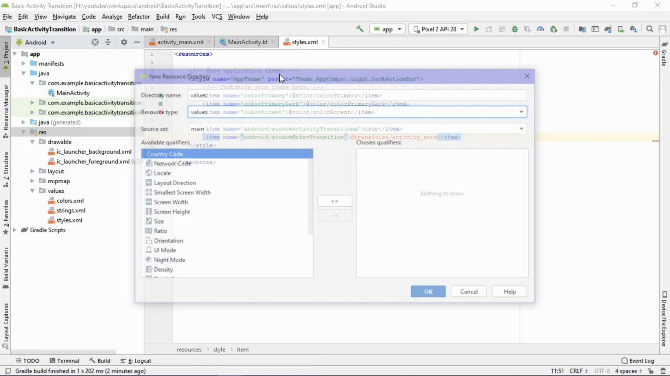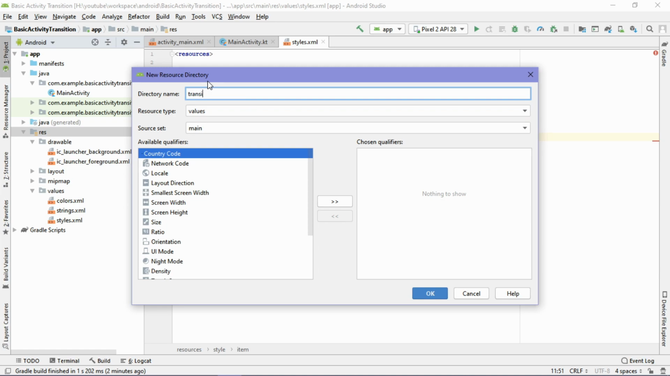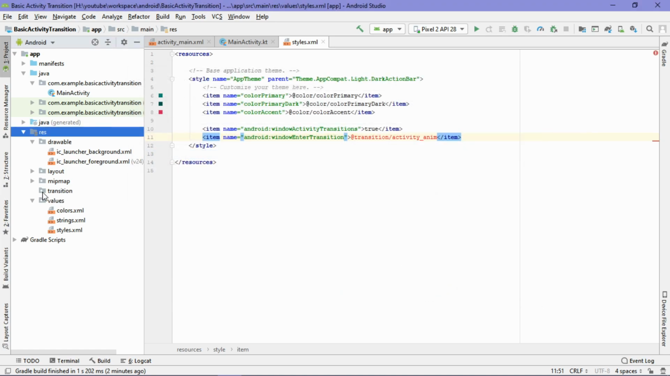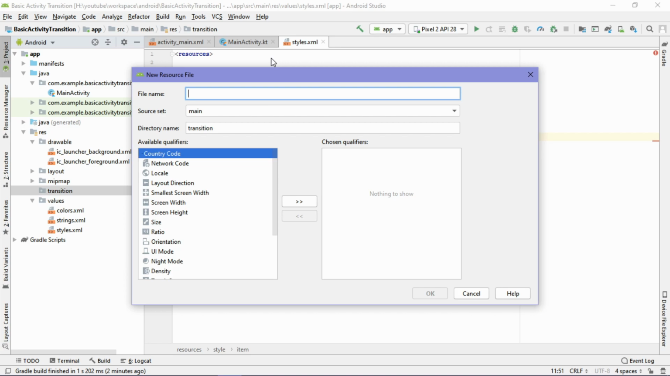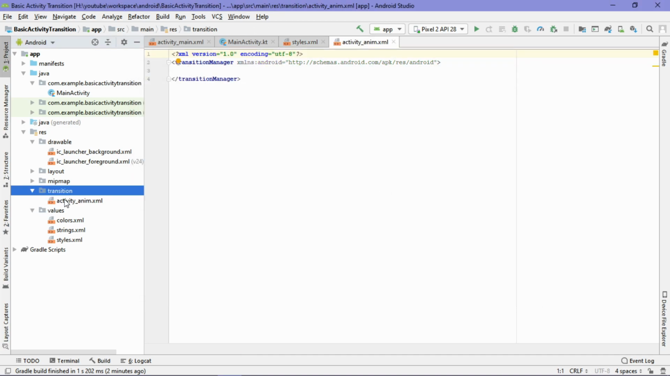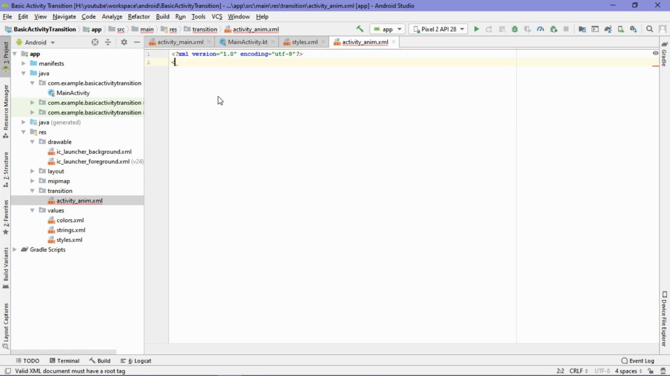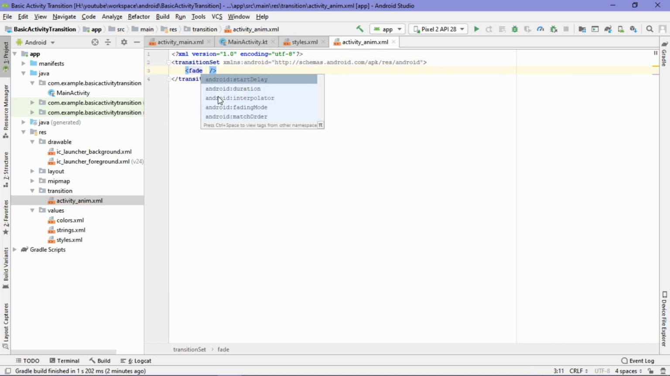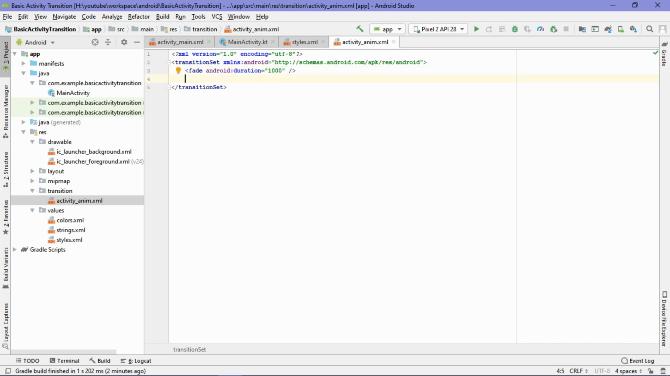After that, create transition res folder. Then create XML file inside transition res folder. Inside the XML file, define transition set and transition you want to use for window transition.